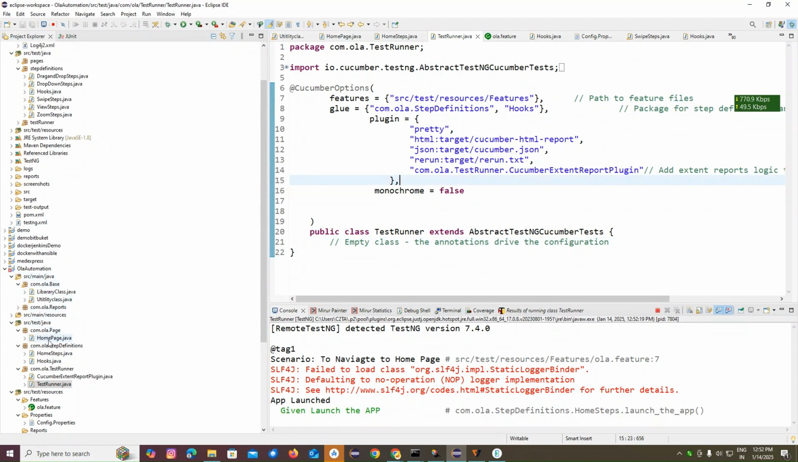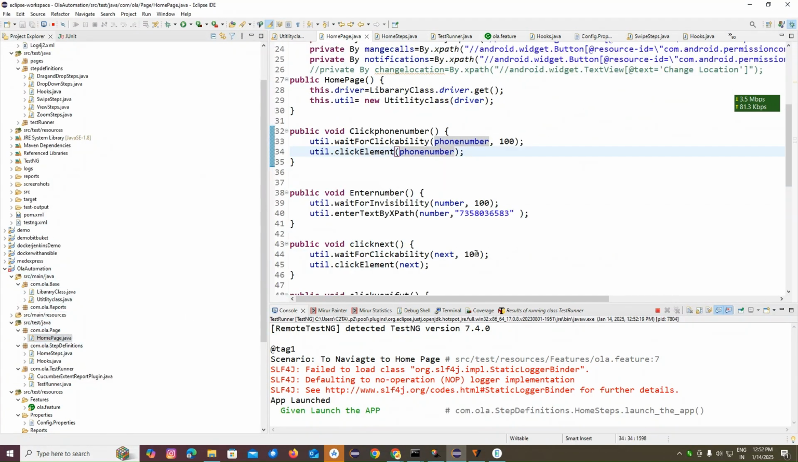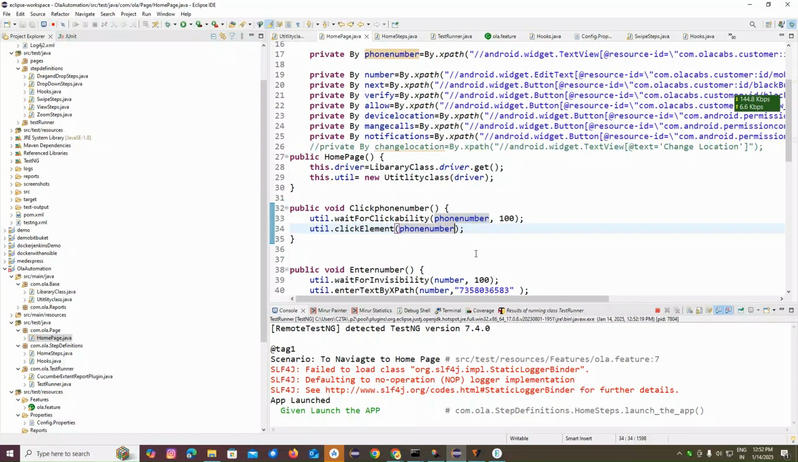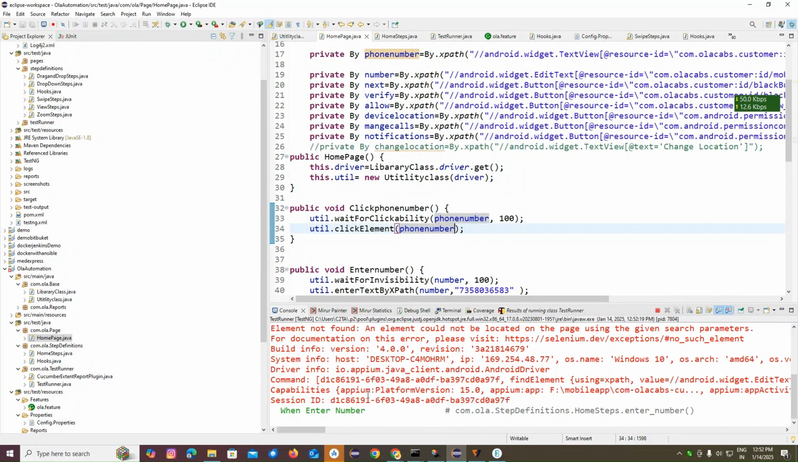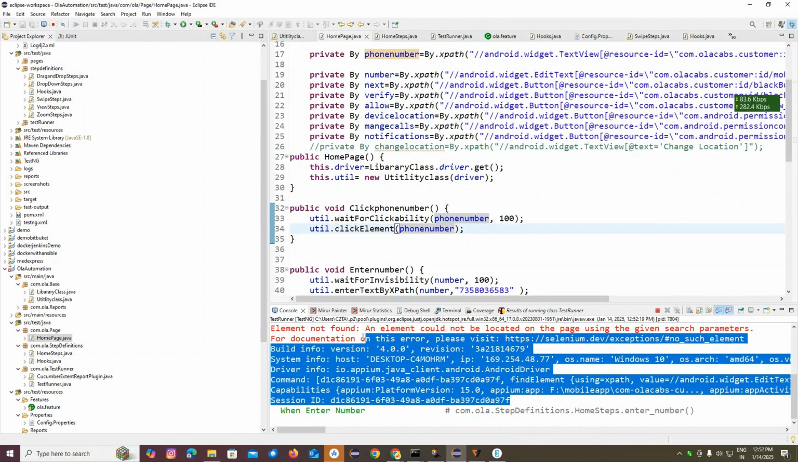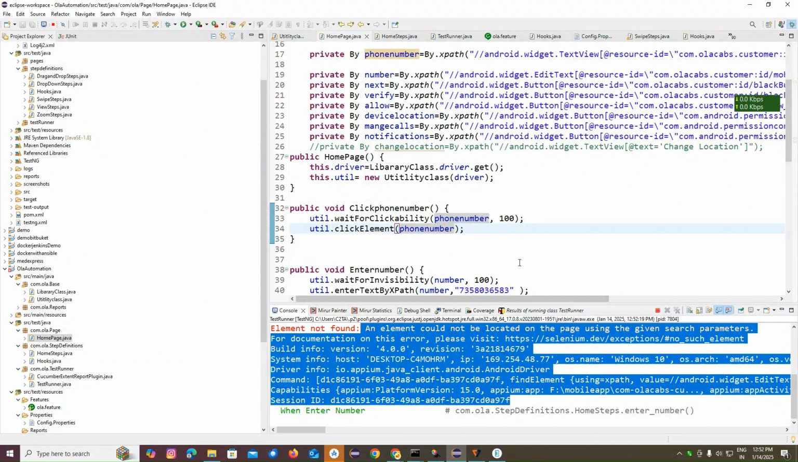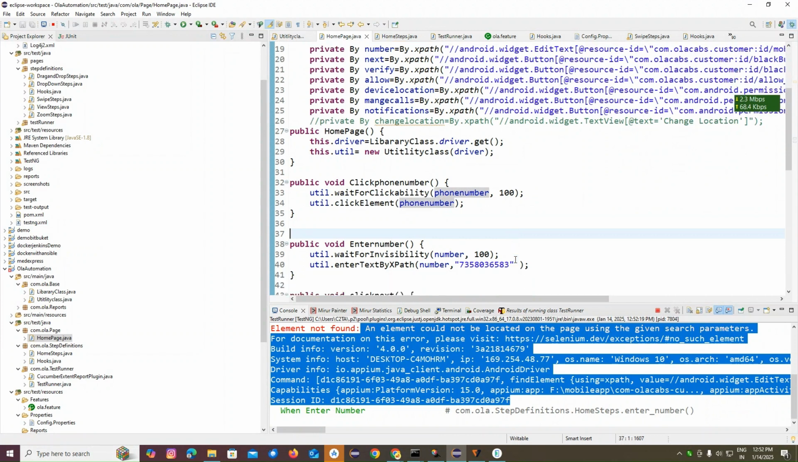It's going to be located. One minute. Just click the phone number. Okay, while entering a number, an element could not be located on the page using the search parameters. Okay, one minute. Let me change this one.